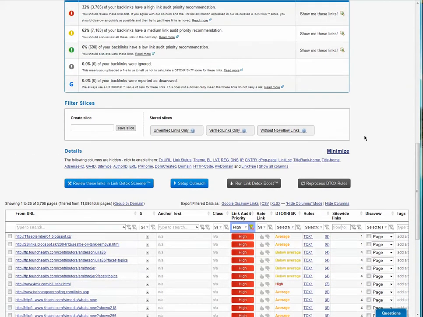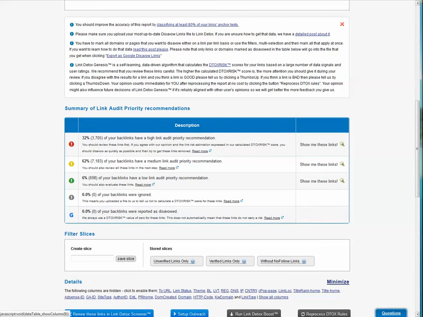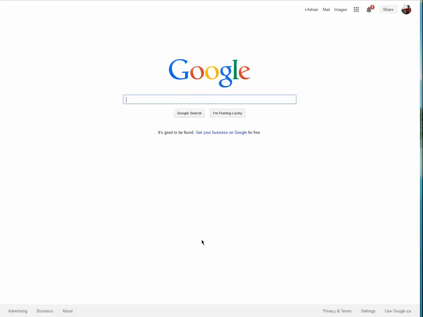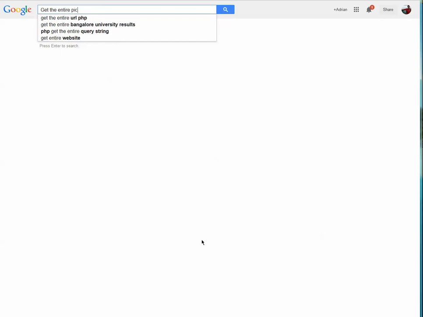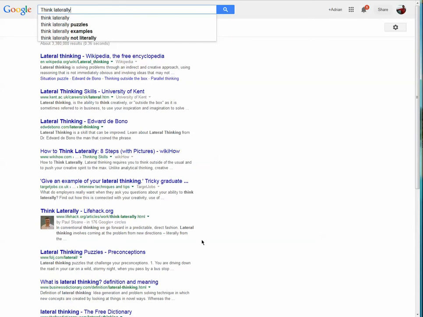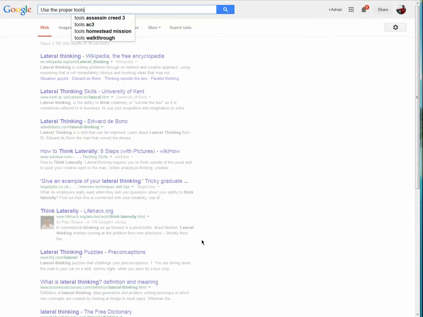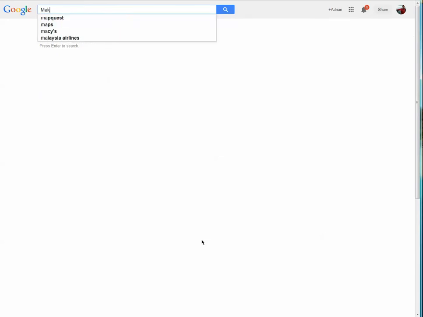So let's recap this real quick here. Let me show you. Let's go to the home page of Google. So step one, of course, you want to get the entire picture. Okay, very important. Step two, you want to think laterally. Lateral thinking is very important. Step three, use the proper tools, Ahrefs. Step four, you want to make a list of your top competitors. I would say 10 to 20 are fine.